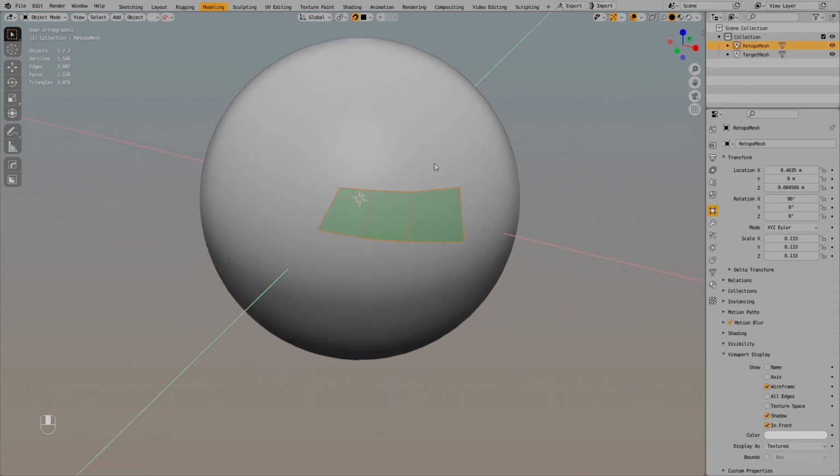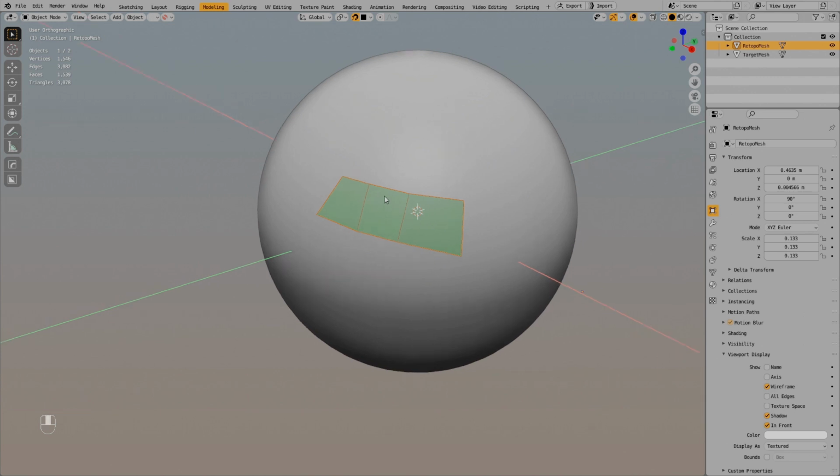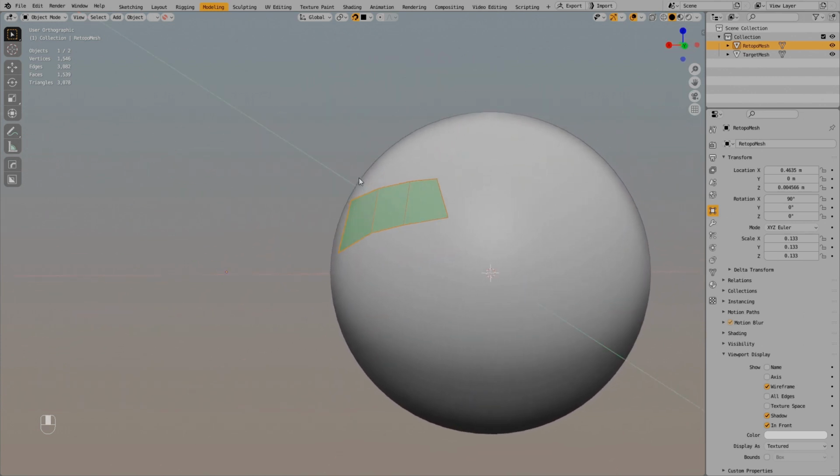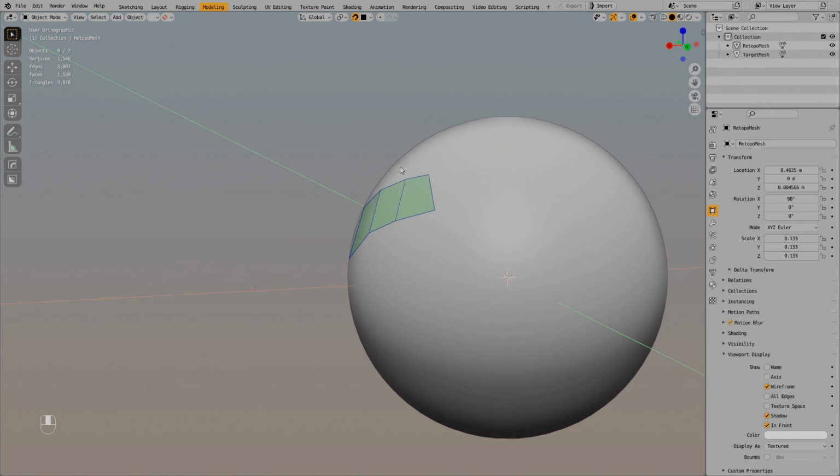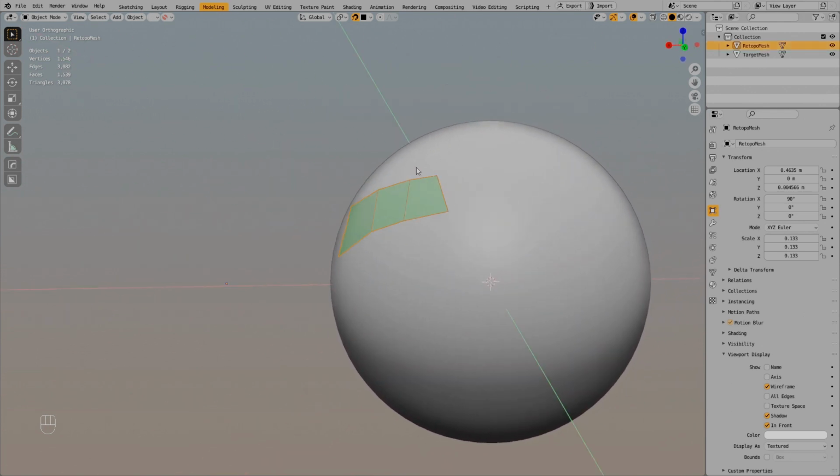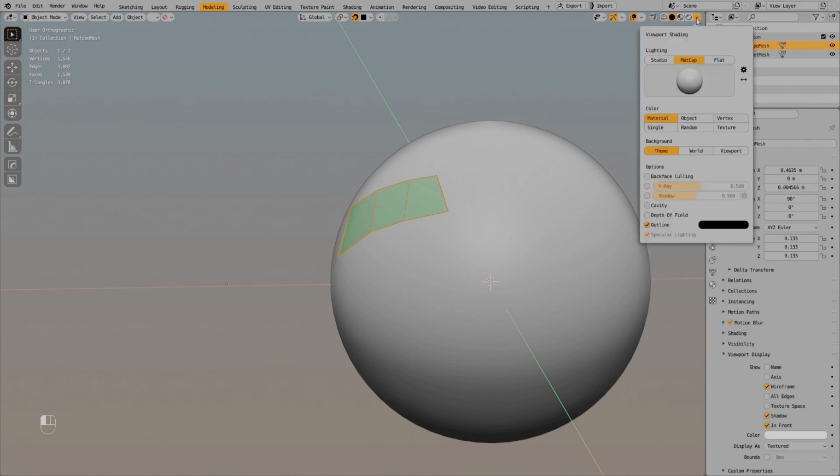This is all great, but there is a problem here. When I view it from the backside, I can still see my mesh. To mitigate that problem, you need to click on the Shading tab here, and in the Viewport Shading options, tick Backface Culling option. When you turn that option on, you won't see your mesh from the other side.